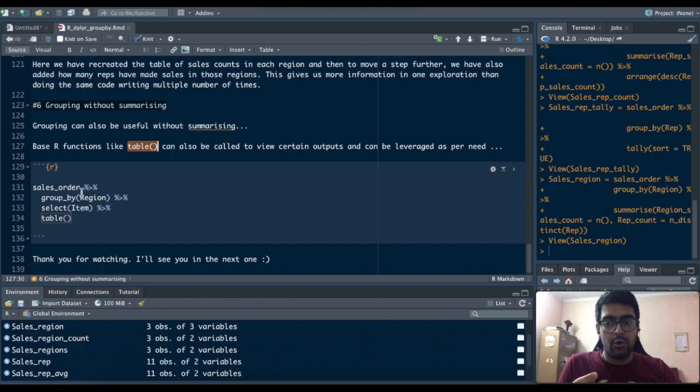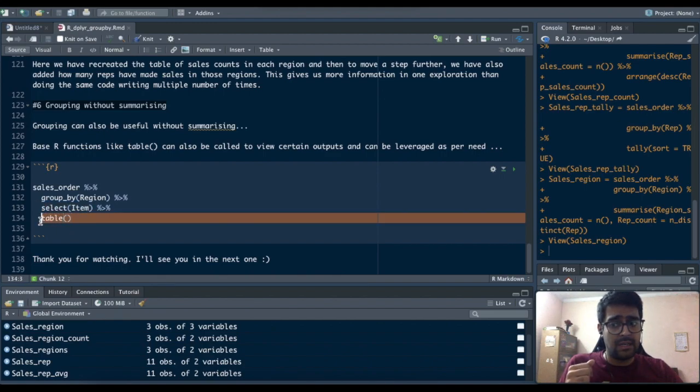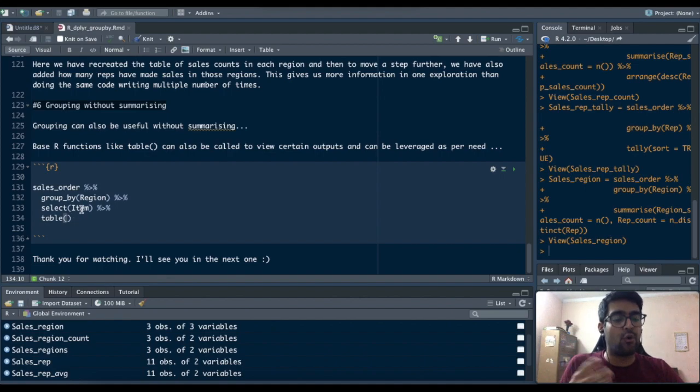Sales order, group by region, very same. We have seen it above, no need to worry about this. Select item. We only want to select the column named item, and we want the table function to run over it. We had many items, right? And we want to see the table across these items for each grouped region. So we'll have one column of central, east, west, and across the top we'll have all the items one by one with their respective counts, because the table function creates a table with a lot of different cells.